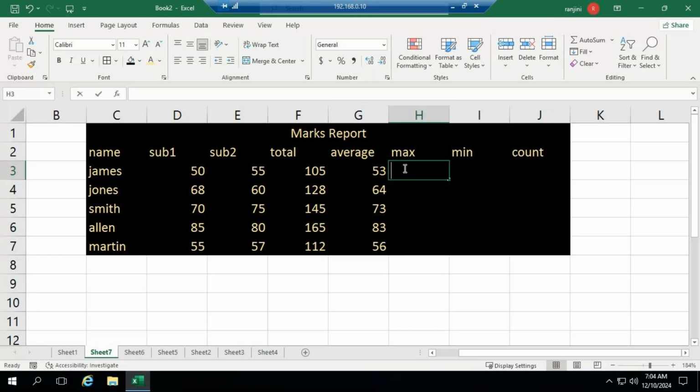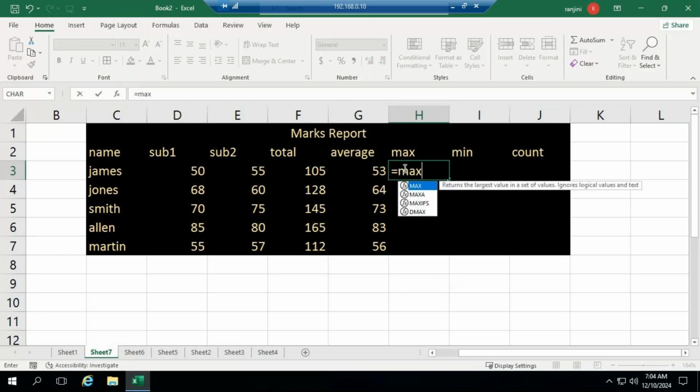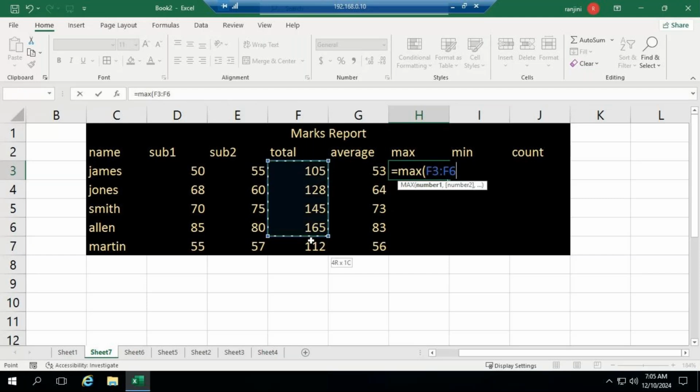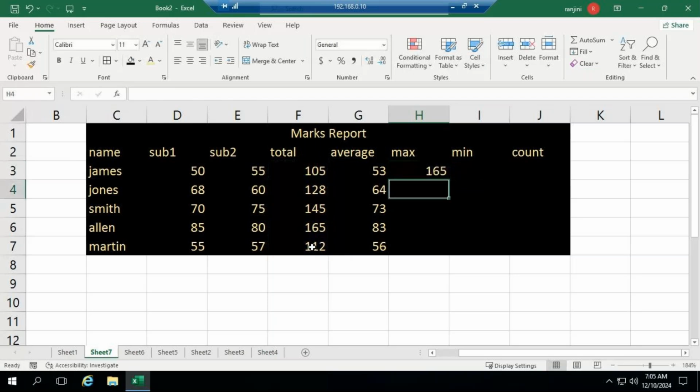Equals, MAX. Open the bracket. You're finding the maximum, the highest value, in this total column. Your total column values commence from F3 to F7. So in this total, whoever is getting the highest value, that is displayed here.